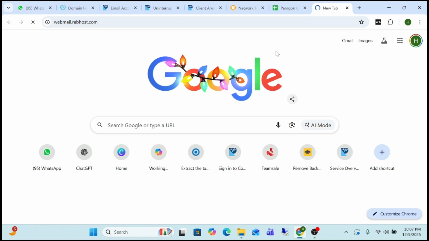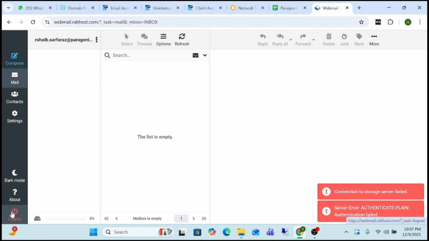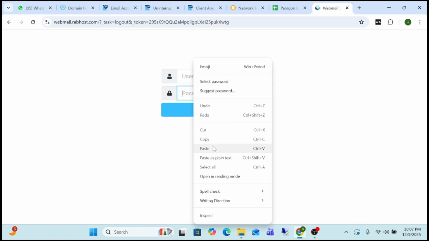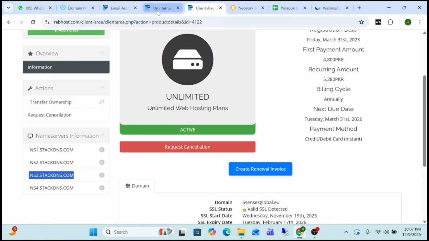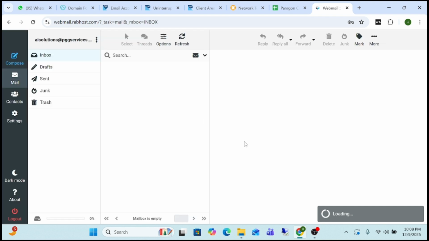So wait for a second. I've already logged in to one email, so let me sign out. So let's put the password, and let's put the email. So you can see that now you are in. Now you know how to send email, compose, and then you can send the email, obviously. So this is an end-to-end tutorial, and we have covered each and everything.